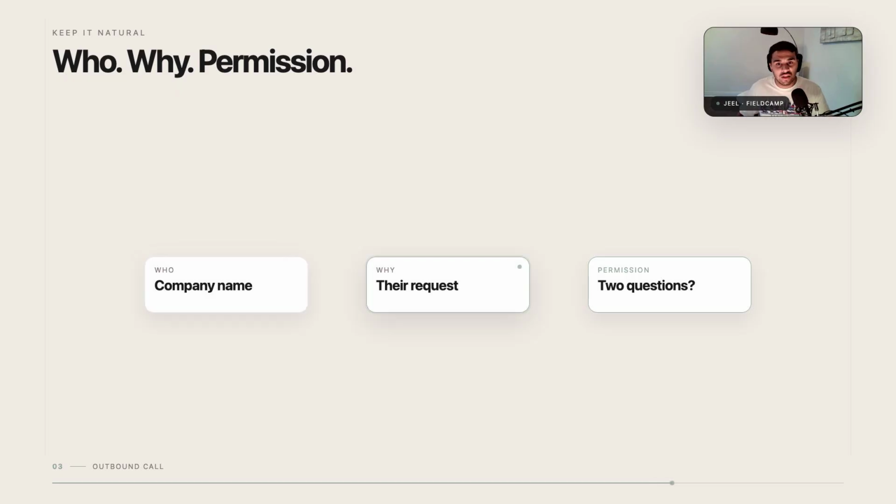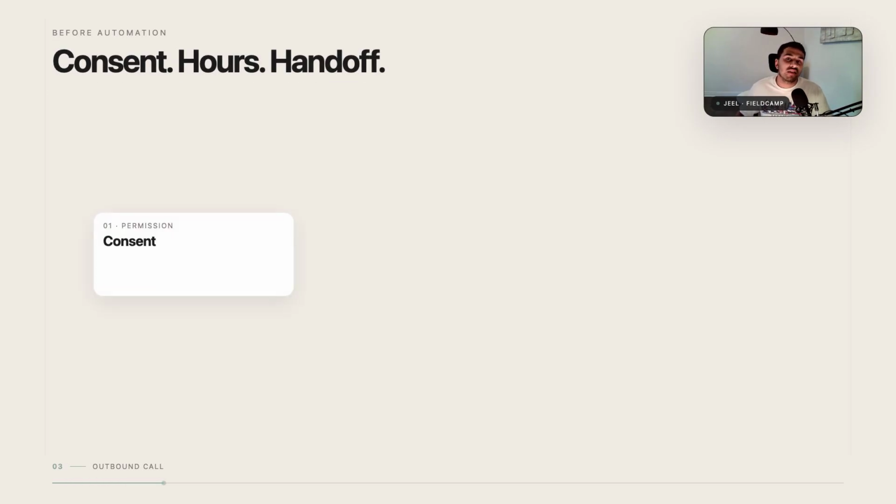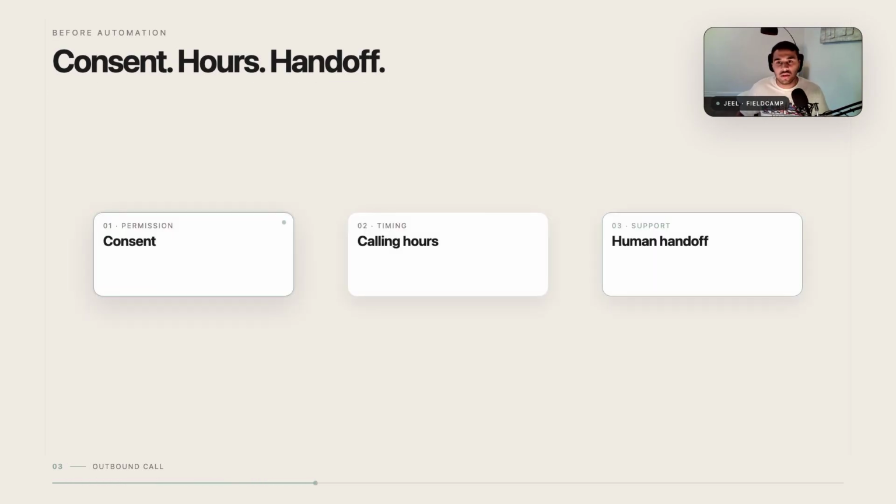If you are building this into FieldCamp, a new request can start a workflow using the configured voice agent. But the workflow still needs the company's correct consent rules, calling hours, caller ID, opt-out handling, and human handoff. The goal is to respond faster without making the experience feel pushy.